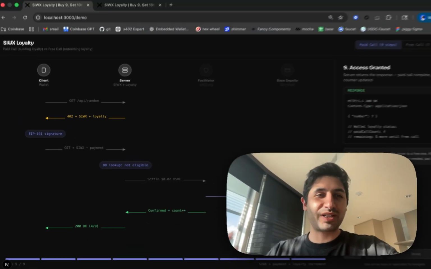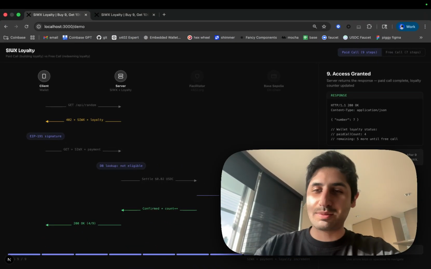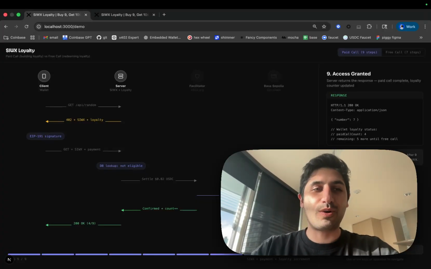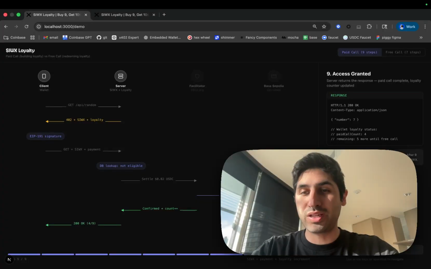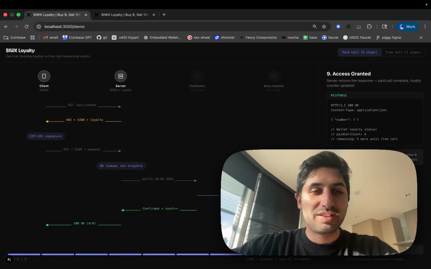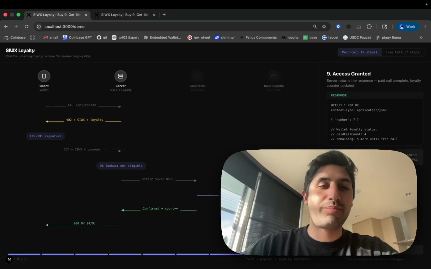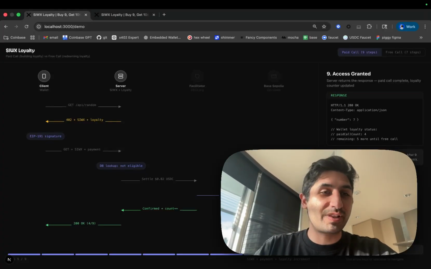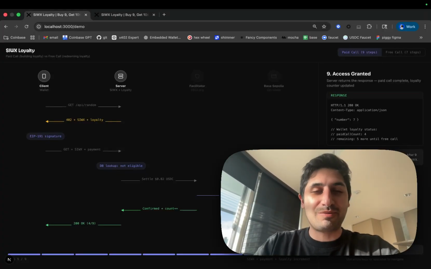I'm going to share more examples of how Sign-In With X can be used. Last week we had the token gating, where if your holders are holding a set amount of a specific token, you can grant them free access. But this could apply to any scenario. You could have day passes, membership passes, loyalty programs like this, affiliates, allow lists, and whatever you can think of.